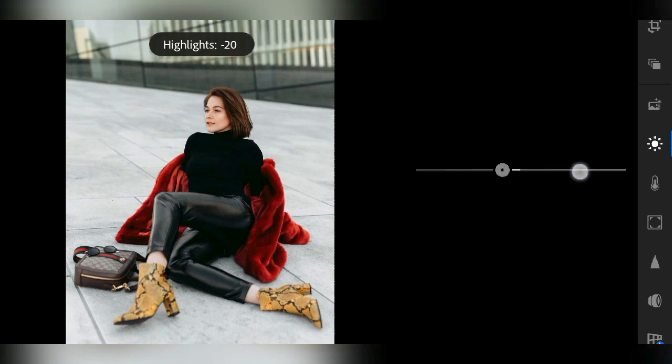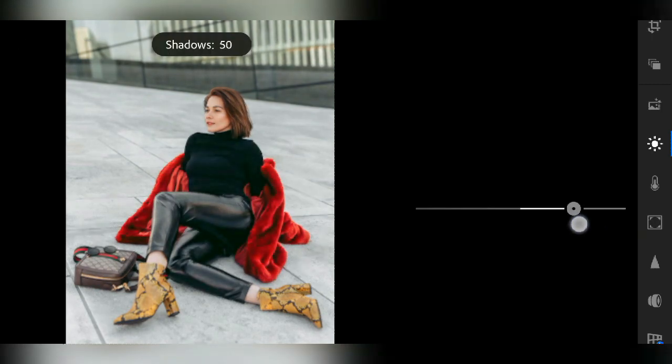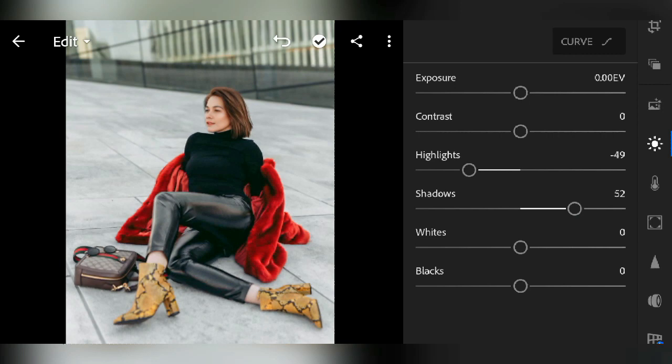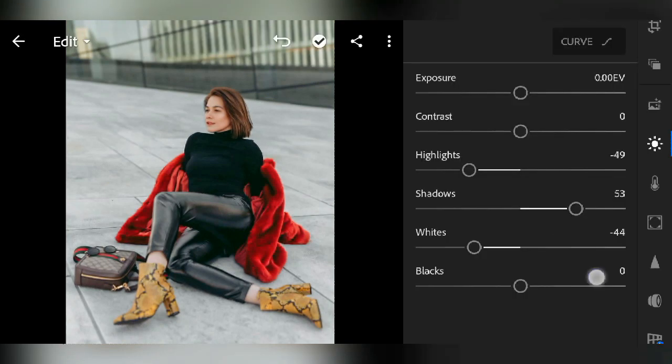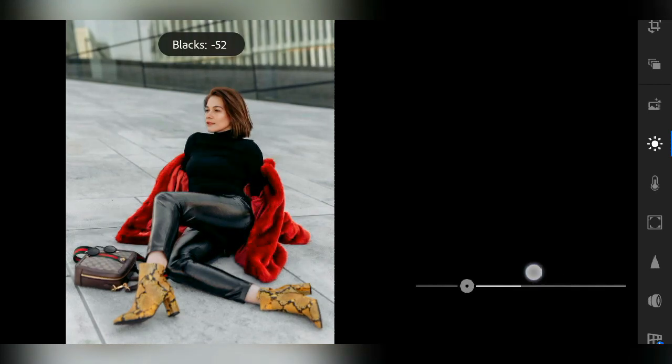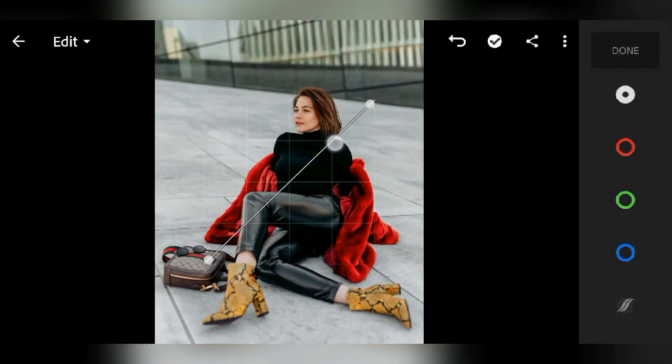Change the highlights to negative 49, the shadows to 53, and the whites to negative 44. Then the blacks to negative 53. Go to curves and adjust like this.